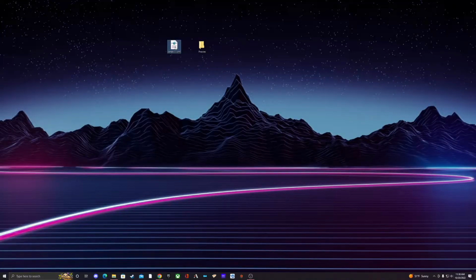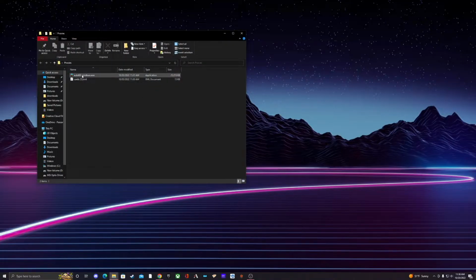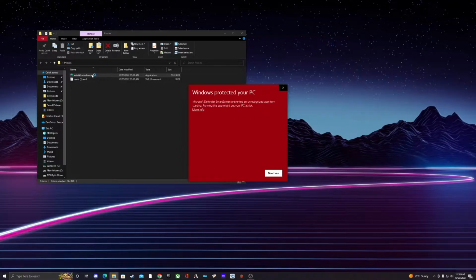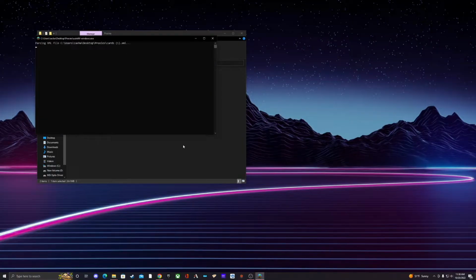You're going to want to go ahead and hit show in folder and bring that to your desktop. Once it's on your desktop, move it into the folder we created earlier. Then you're going to want to click on this autofill windows.exe. Since these two are in the same folder, it will run a script. Windows Protector might say, hey, don't do this, just hit run anyway.